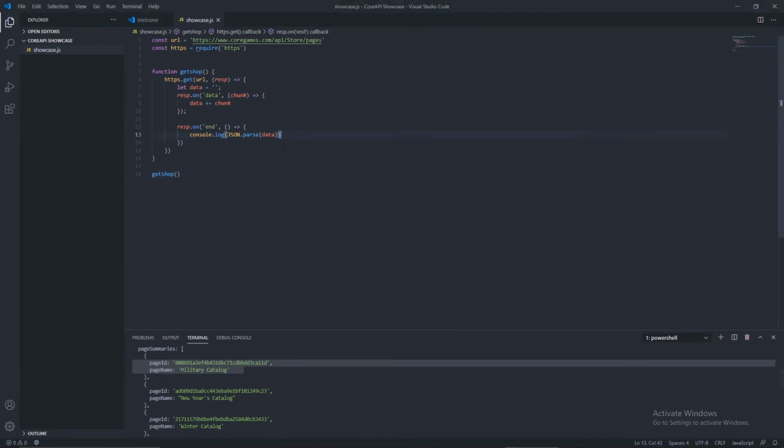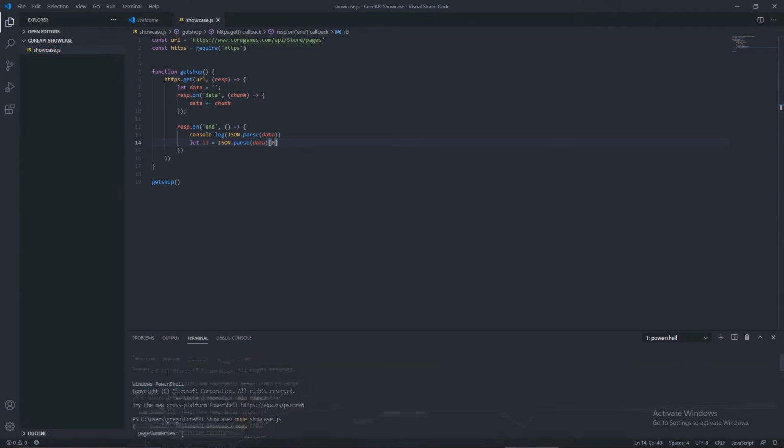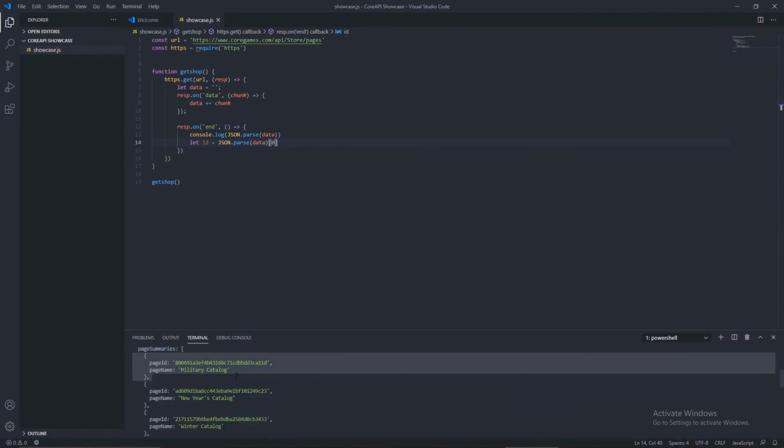So now what we want to do is get the ID, it's the shop ID, so let ID equal JSON.parse data. Let's do 0, this will be the first entry in the table, so it will be this one, or in other words, military catalog right now. Depending on what time you're watching the tutorial, it's likely to change as each shop does change out a lot. And then let's do .pageID.